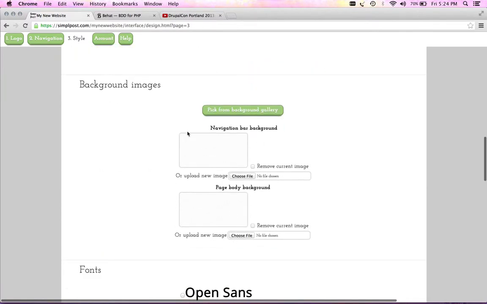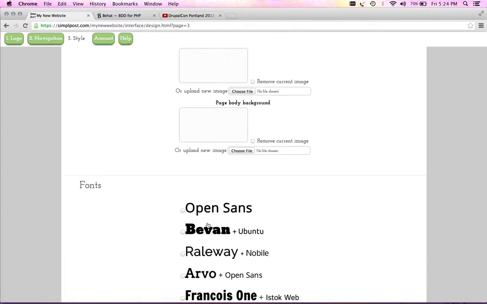You can have background images. You can pick a background image for the navigation bar, which is either the top or the side, or the page body, which is the rest of the page, essentially. Or you can make them both the same.